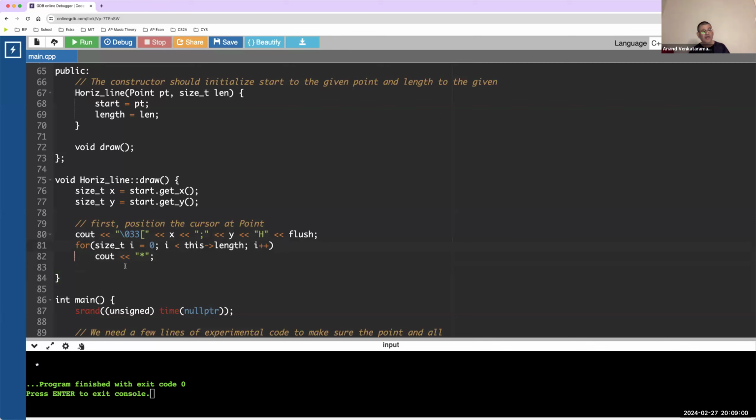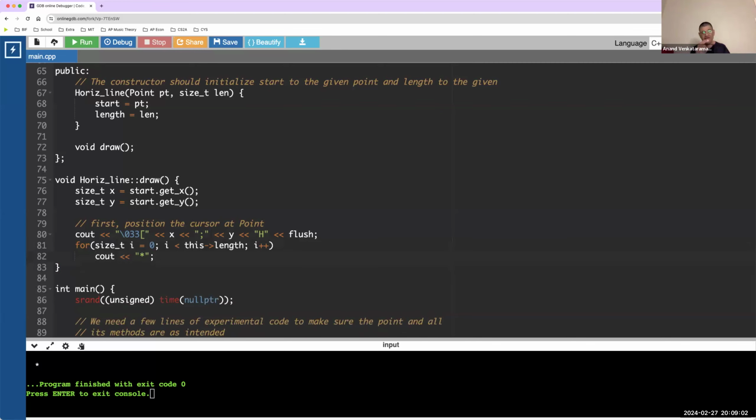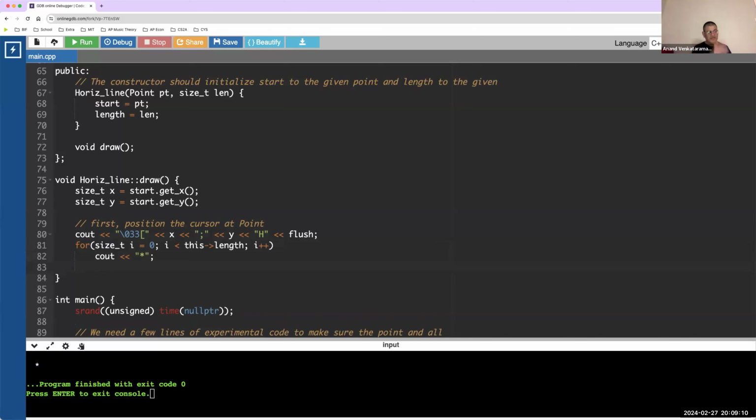And then when the for loop is finished, you need to send a flush. Otherwise, there's no return, so the stars will be there in the buffer. They won't show. So hit enter. Now cout a flush, or cout dot flush.